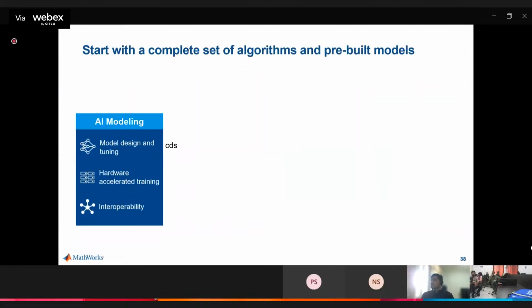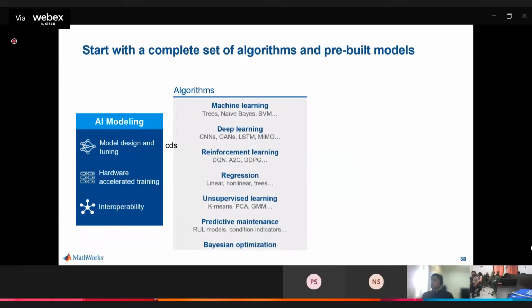Now, when looking at these steps, we could start off with a bunch of machine learning models, or deep learning models, or you could look at reinforcement learning and so on. There are a whole lot of algorithms which are already pre-built, and you can modify these as per your application.